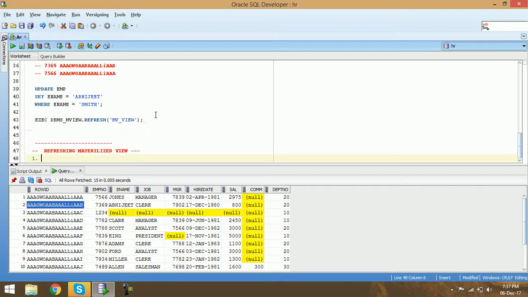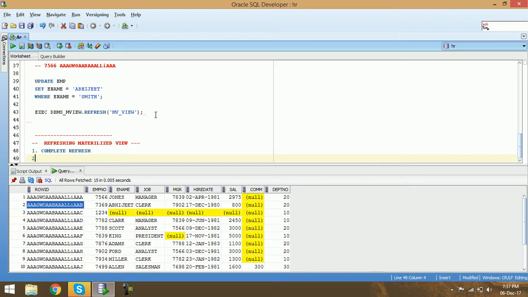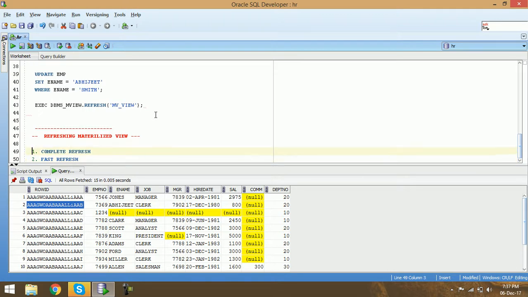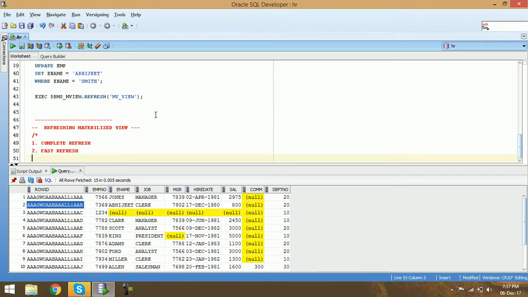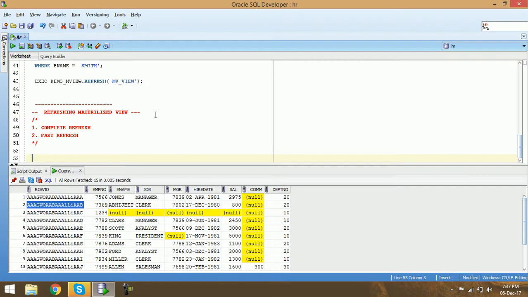First is complete refresh. Second is fast refresh. By default, an MView is a complete refresh.